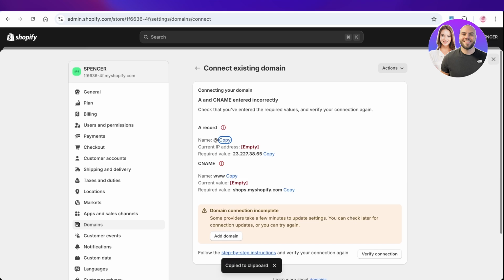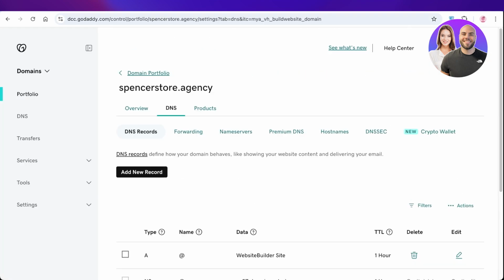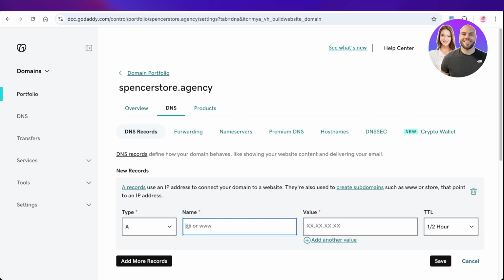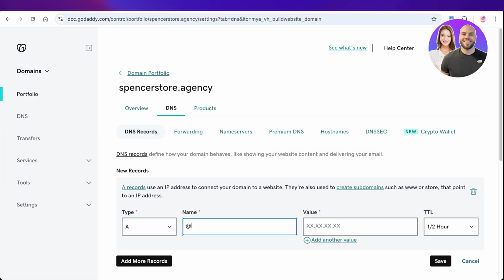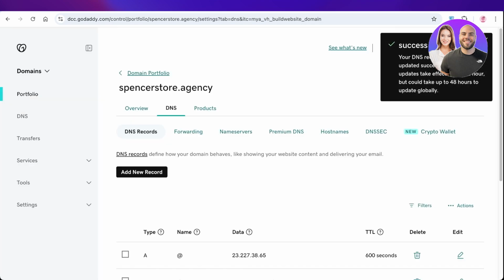We're going to copy the A record and we are going to go on ahead, click on Add New Record, and choose our A record. Then just paste in your record and then add the value. So you're just going to copy the required value and add it over here. Then click on Save.